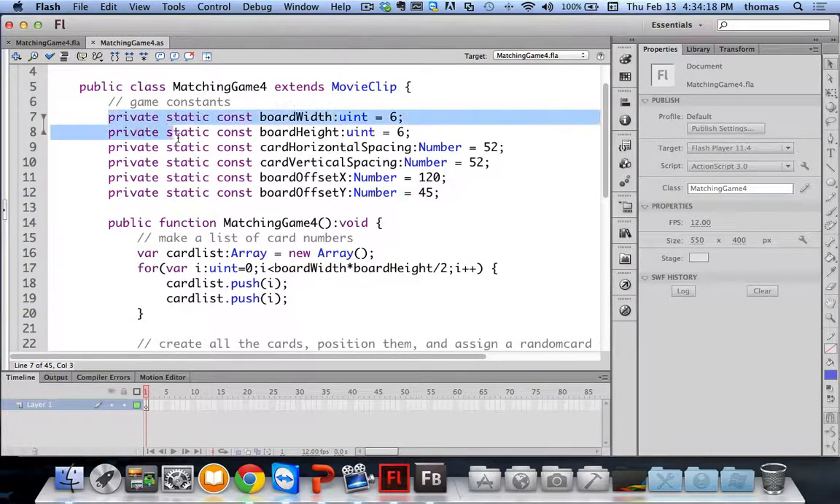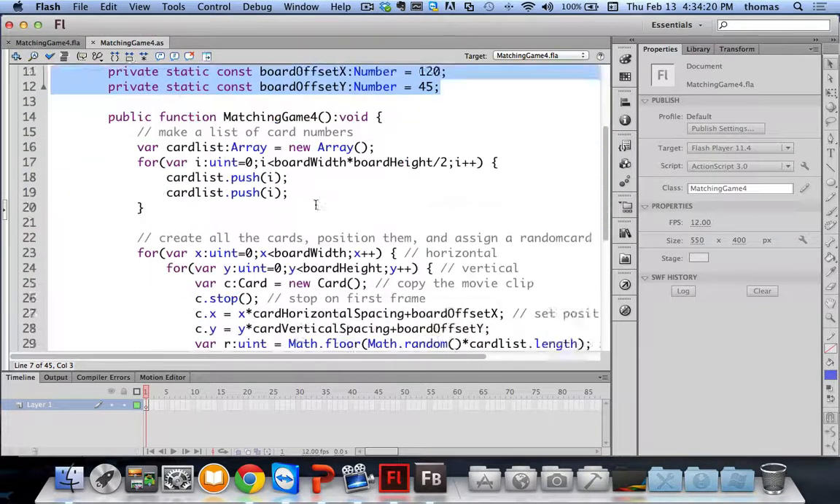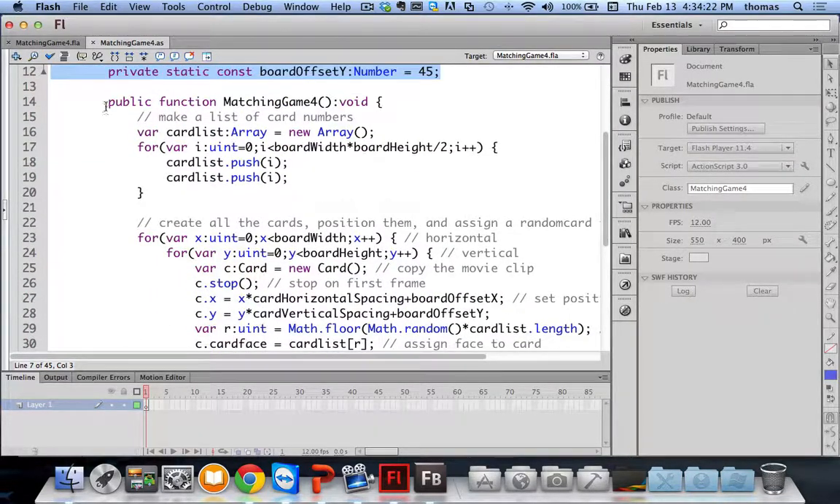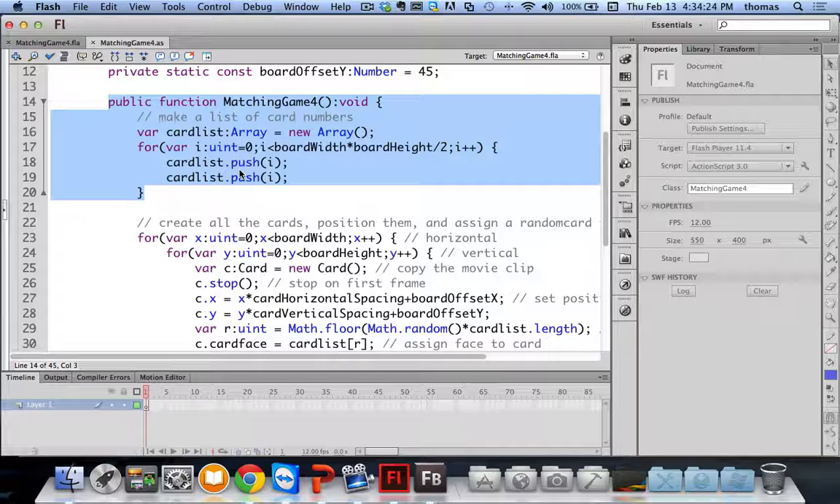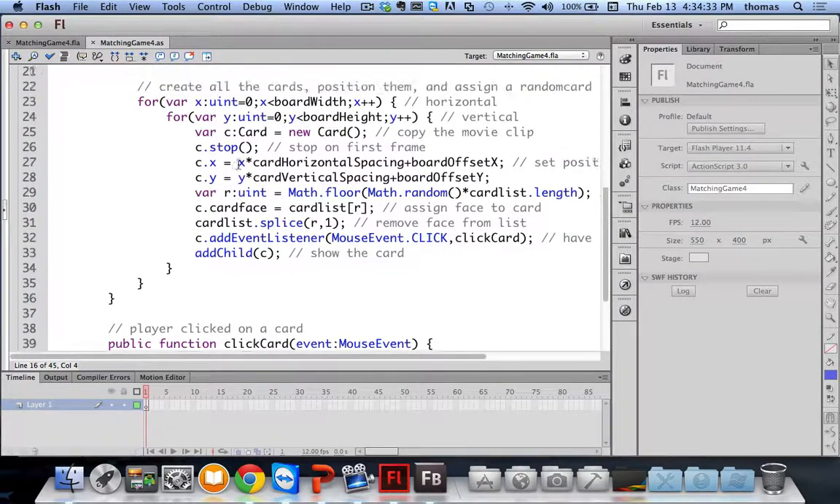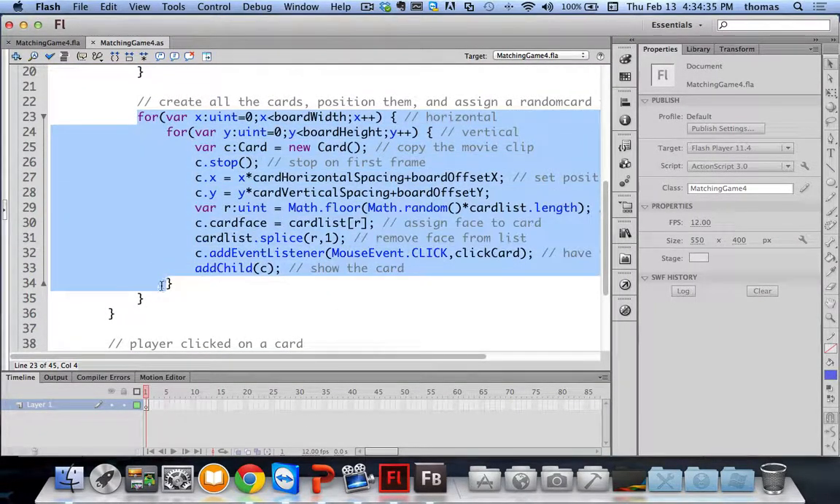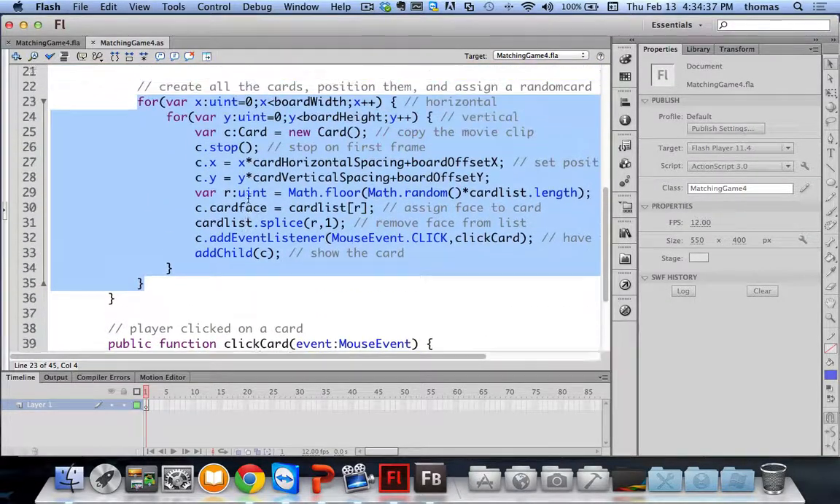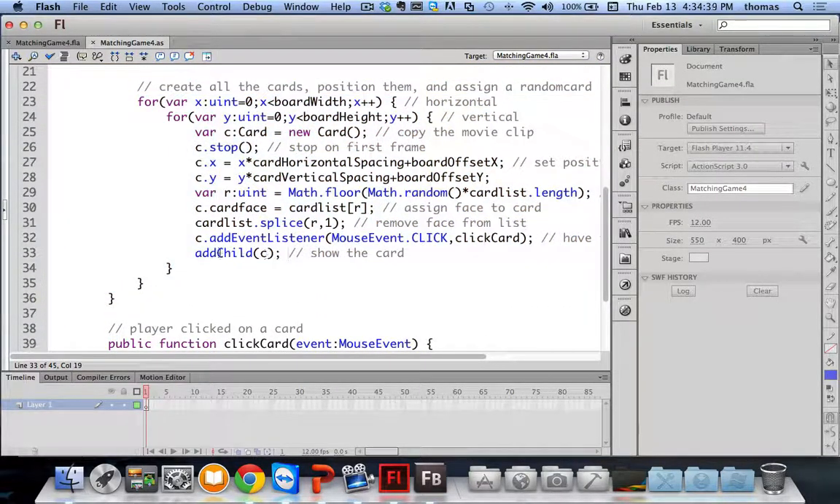So here, again, just to go over this, I have my constants. This right here is the beginning of my constructor function. I have an array that I've defined as a list array for cards. Here I've positioned all of my cards with a nested for loop, right? And I've added them to the screen. That's all I've done. But I haven't displayed my card face. I've just added the card to my screen.